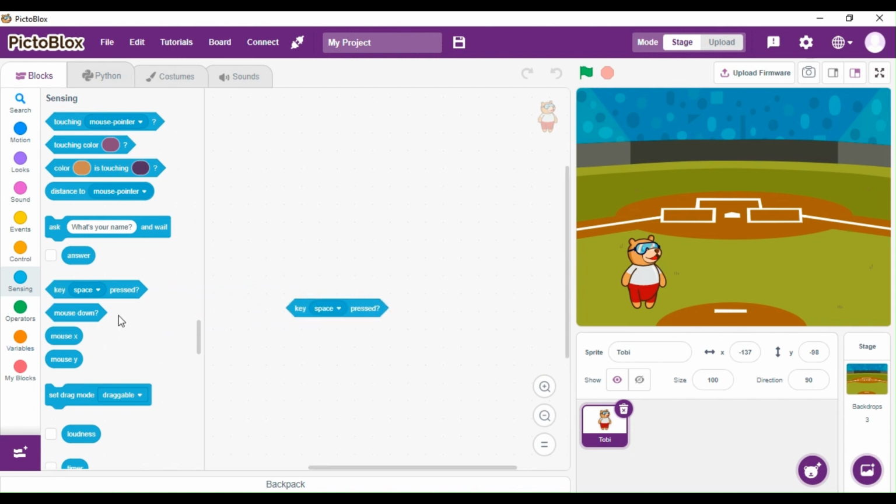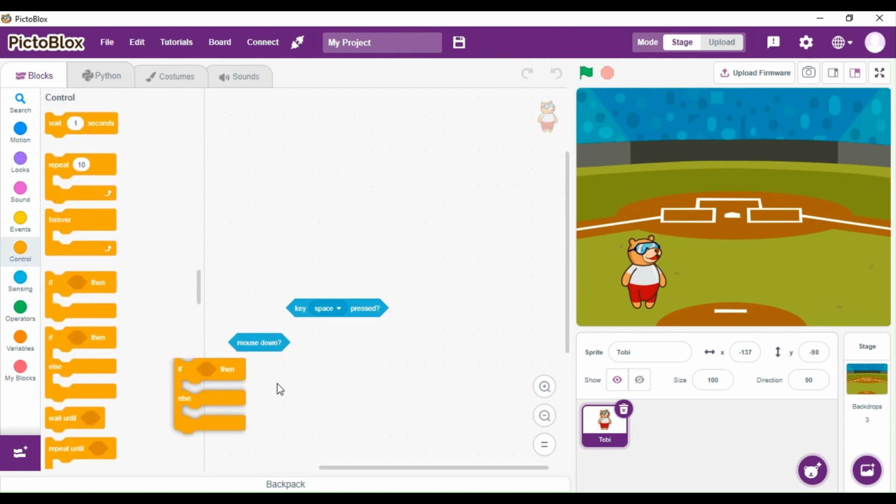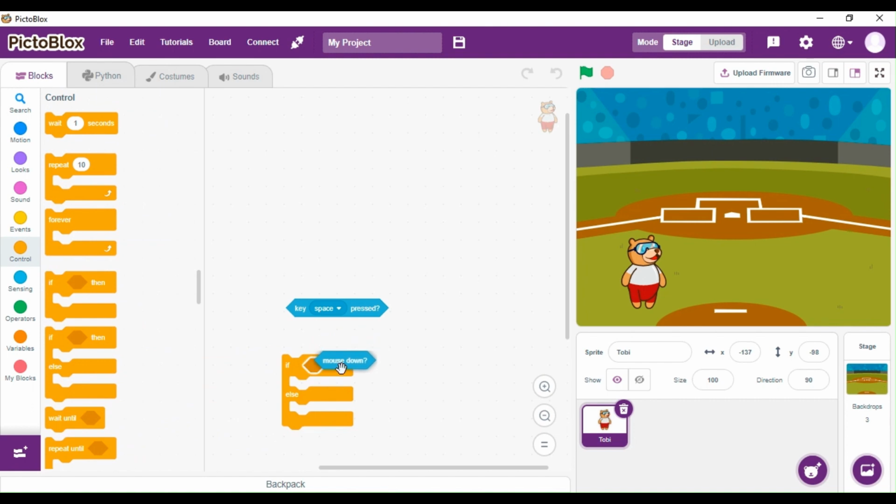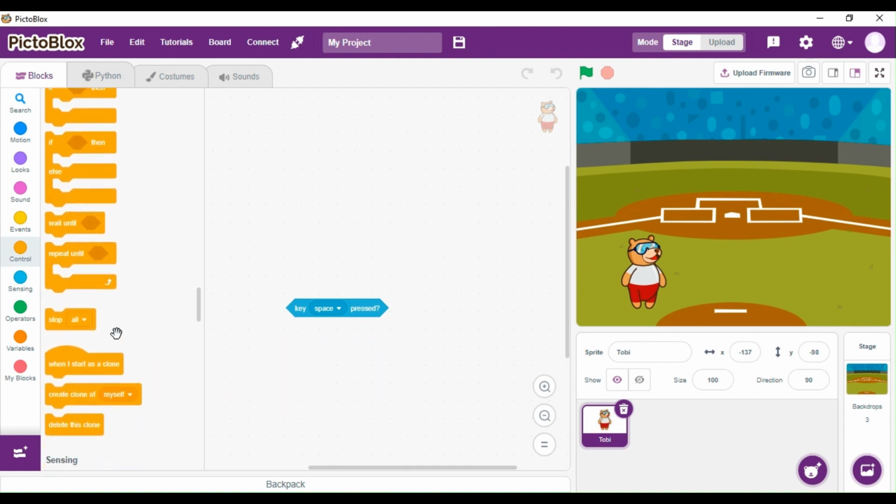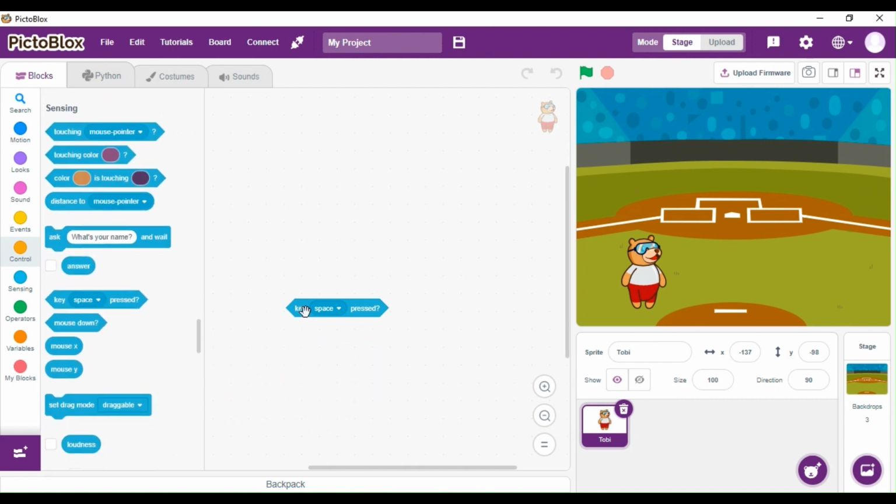Now we have key and mouse down. Mouse down is whenever we click the mouse, it will do an action, but it needs to be in the code if else right here. And here we have if key space pressed. So whenever we click it, it will be false.